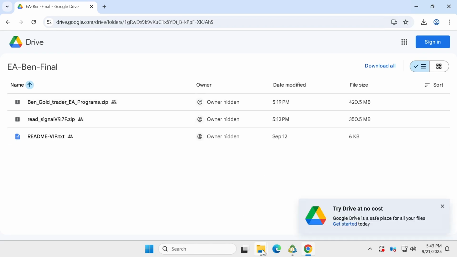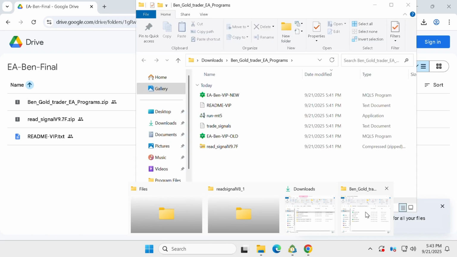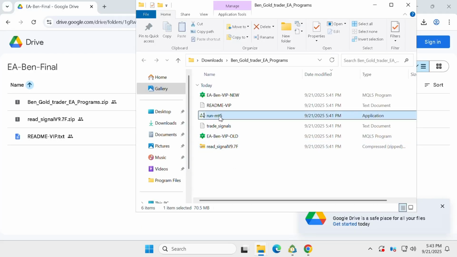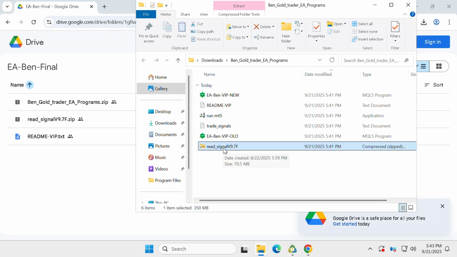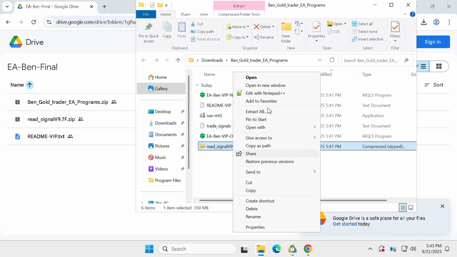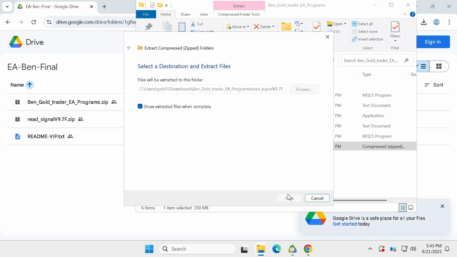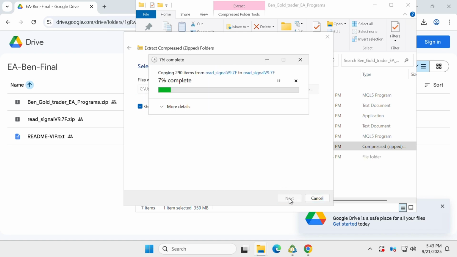Okay, we have downloaded already, and I explained in my previous video how to set up all the accounts and run the MetaTrader brokers. You can watch my previous video. Now let's go to the read signal program, which is the same here. You just have to extract the whole folder, and I'm going to show you how it's going to run.